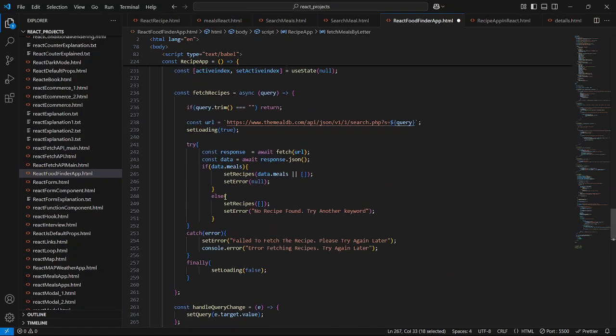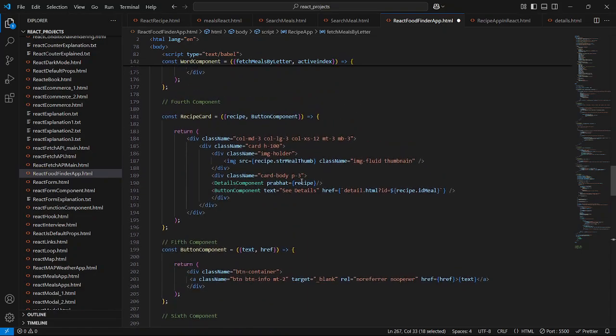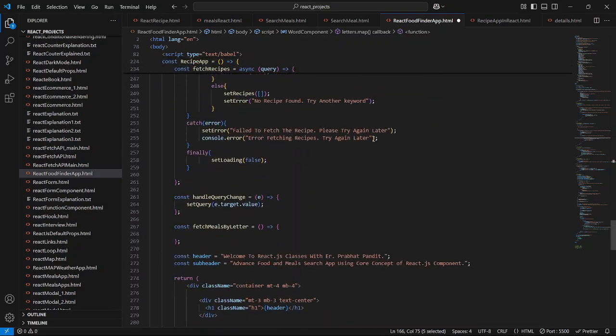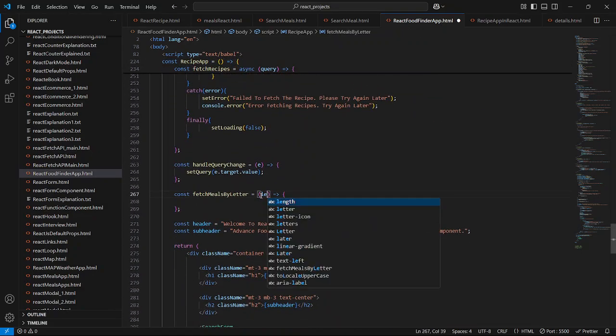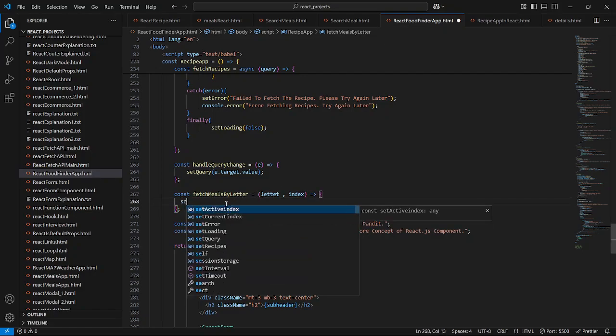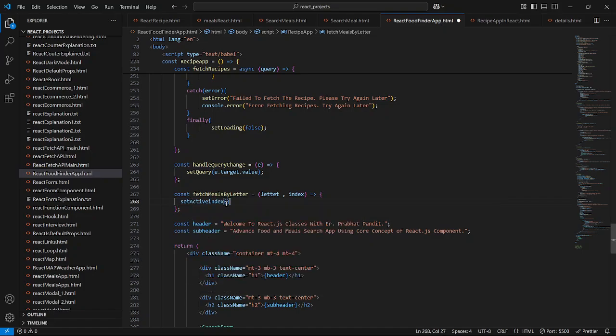You can see here it is taking two parameters, the item and the index. So I will just say here later, and the next one is index. Okay, this is it. Now, first of all, we will say here set active index.